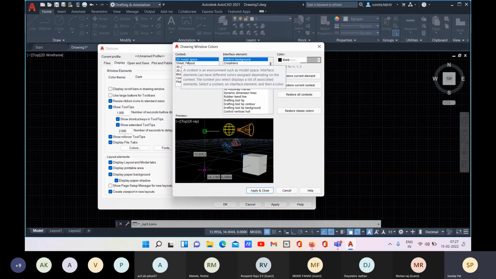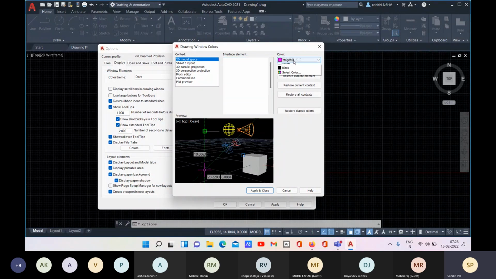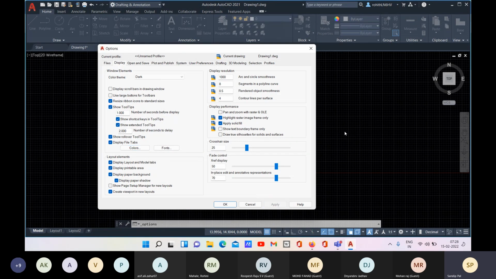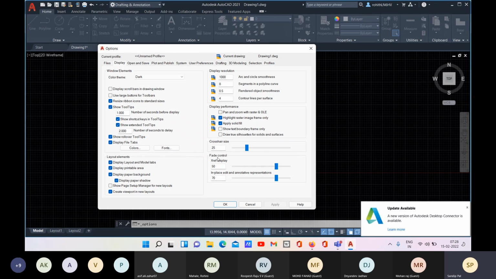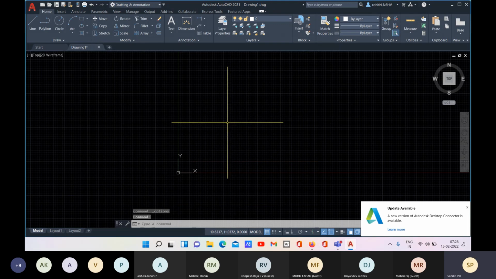So this is your 2D model space, and you have the background option. You have this crosshair option. In the crosshair, if you want to change it to white or any other color, you can do that. Okay, click on Apply, and it will be changed. All right. And here you also have the crosshair size option. So you can change the crosshair size. If you want a bigger crosshair, you can do it. If you want a smaller crosshair size, you can do it from here. Okay, so this is it.